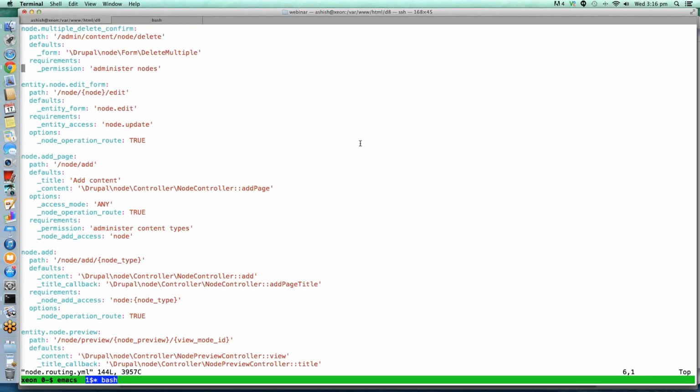Similarly, we have another one, entity.node.edit_form. This is another route, and then we have another one, node.add_page. This maps to node/add, right? And the controller for this is add, which is nothing but a method in the class NodeController. So we have a long list of stuff over here.